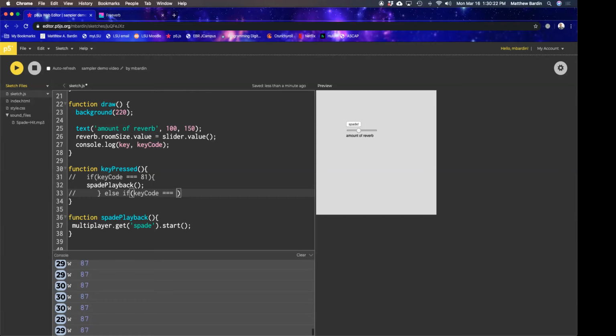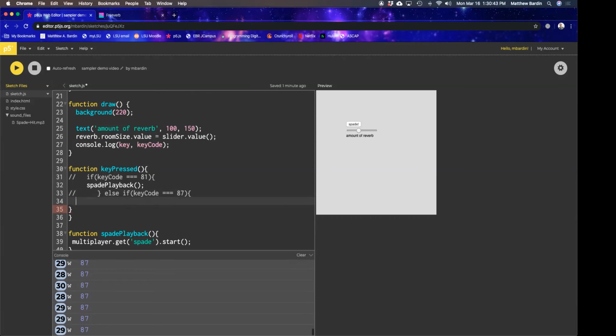So if key code is equal to 87, and then I could add the brace and close parenthesis, open brace, there we go. Then I can say function, we don't need a function, we're going to call a function, and I'll call this water playback, just like so. I'm just going to uncomment these so we get rid of the errors.